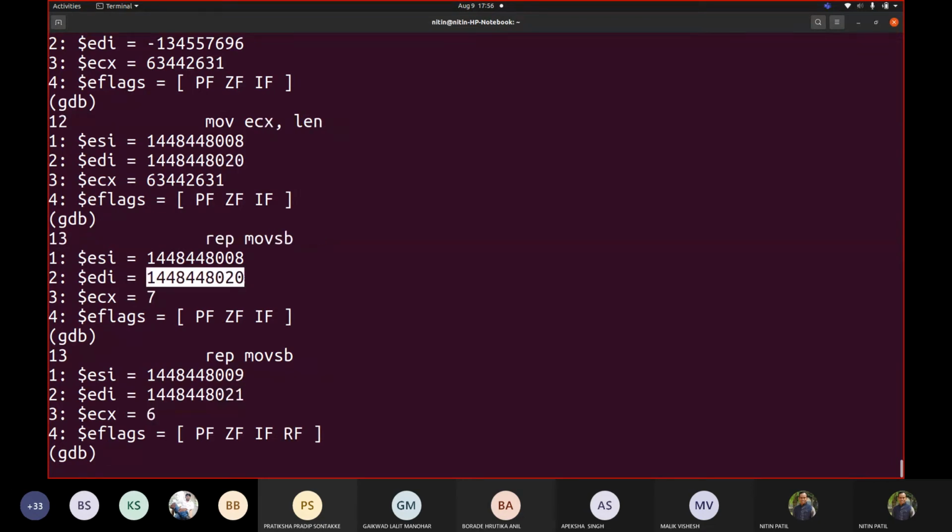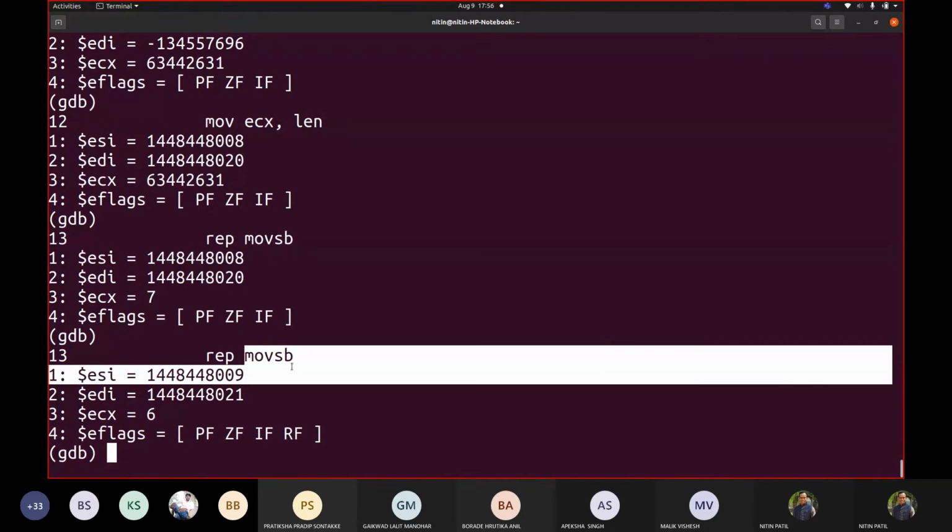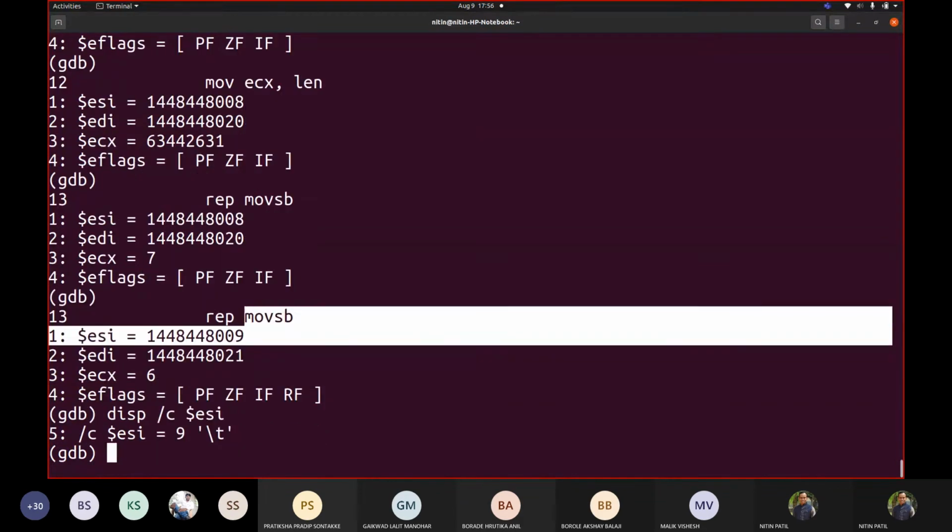So let us see this. Is it changed? All three values changed by only 2 instructions. This rep decreased ECX. This movsb incremented both, and before incrementing it, moved contents of ESI to EDI. This is done by this instruction only. Right. So if I try to see contents of ESI, okay, because at 9.